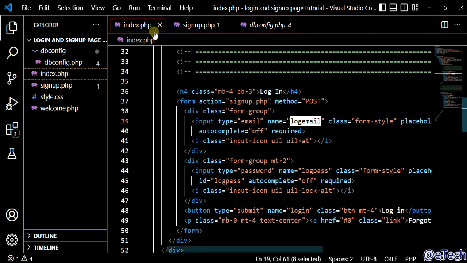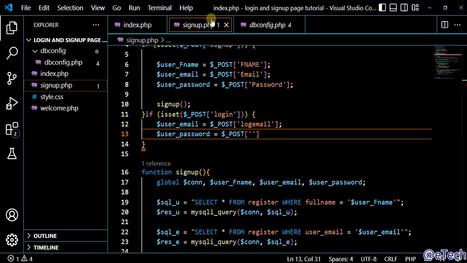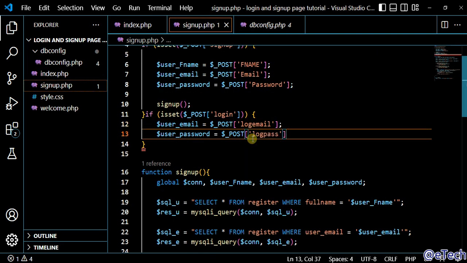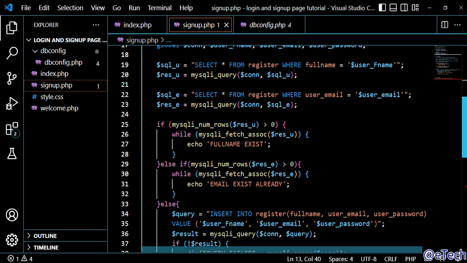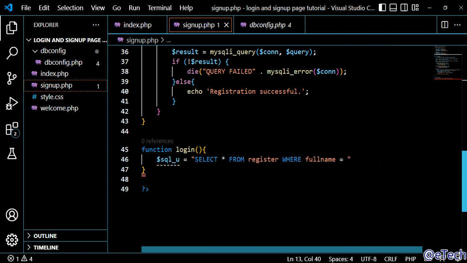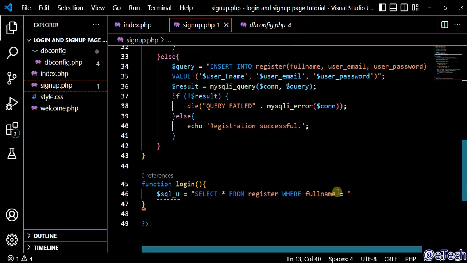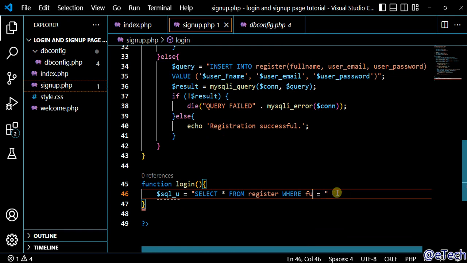So the password, let's get the login pass. Use the attribute name to get the login pass. I think everything is working correctly now. So let's come here. We are not using the full name, so we are using the email. Let's remove this, we don't need this actually.